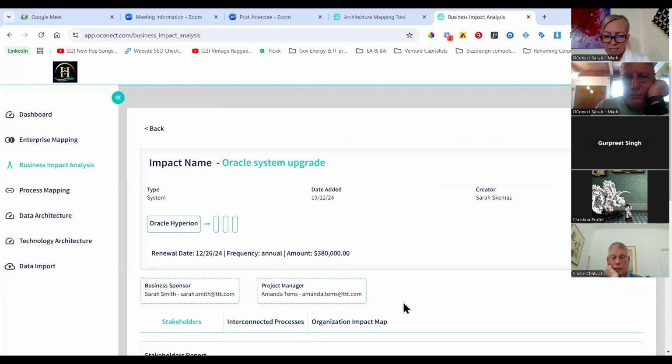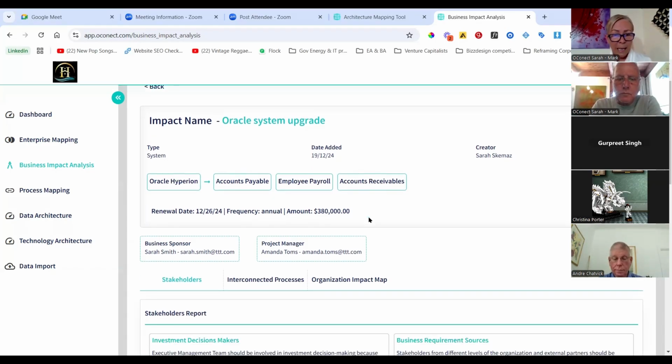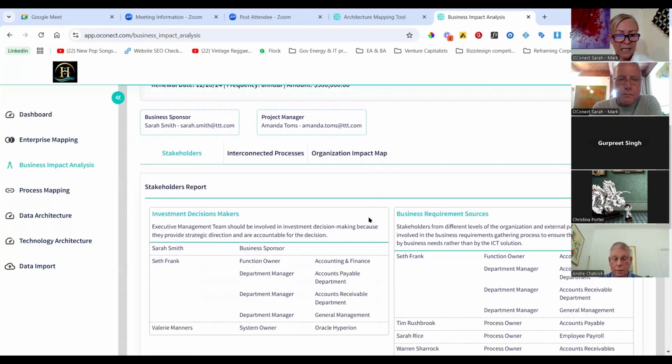Then we start the business impact assessment. Right. From here, we get to have a look at exactly what's going to happen. So we can see here the Oracle Hyperion system has got these processes attached to it: accounts payable, employee payroll, and accounts receivable. We can have a look down here. It gives us 4 levels of reports.